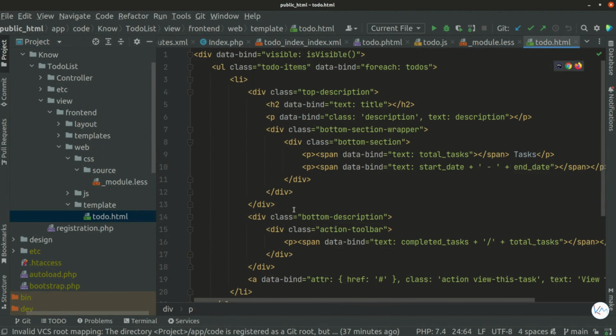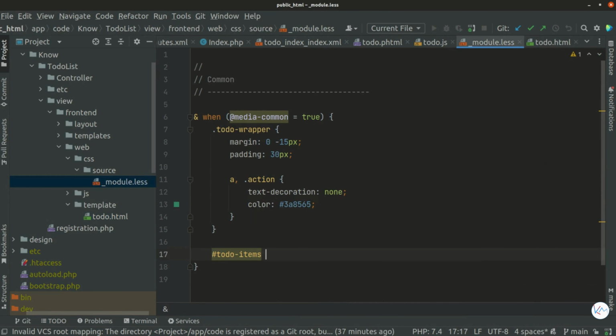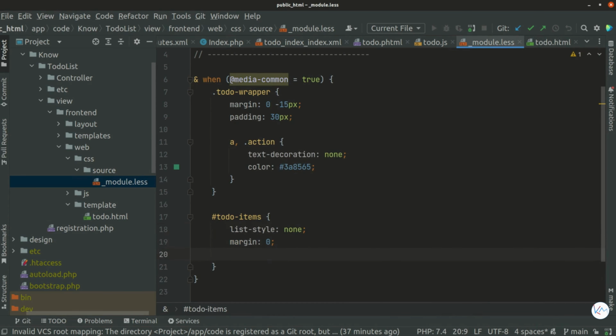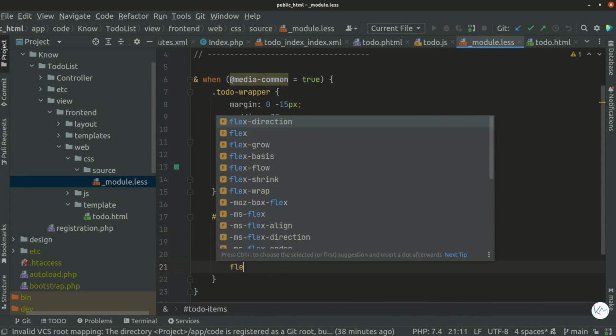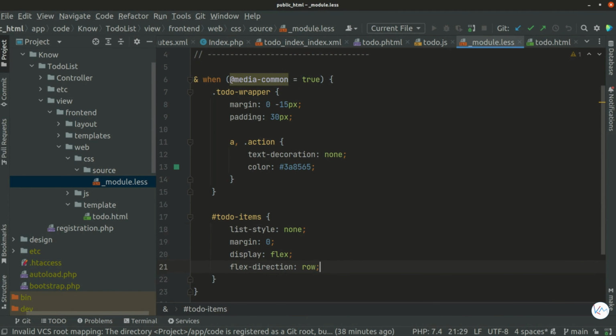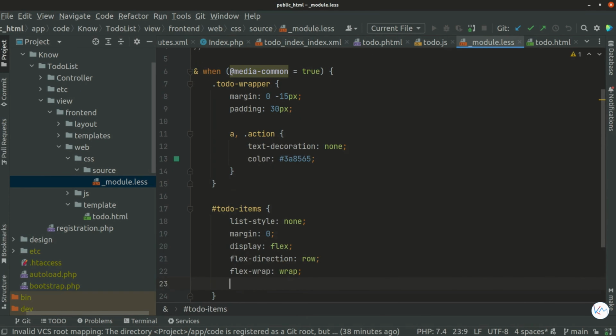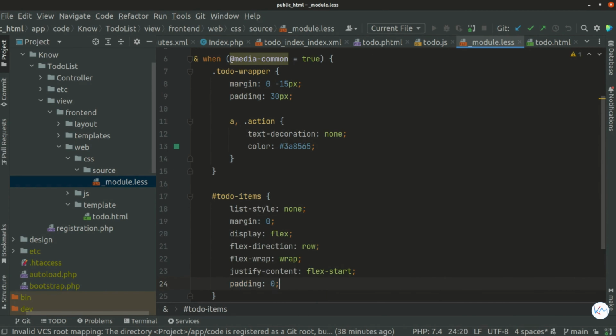Open the to-do template file. Replace the UL element class attribute with an ID. Copy the ID. Open the module.less file and add some CSS to the to-do items ID. Set the to-do items display value to flex and the items listing direction should be in a single row. Allow content wrapping in multiple lines. Set the alignment to the top of the main axis and keep the padding 0.